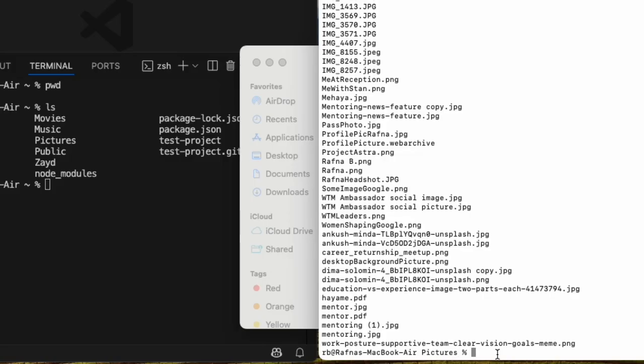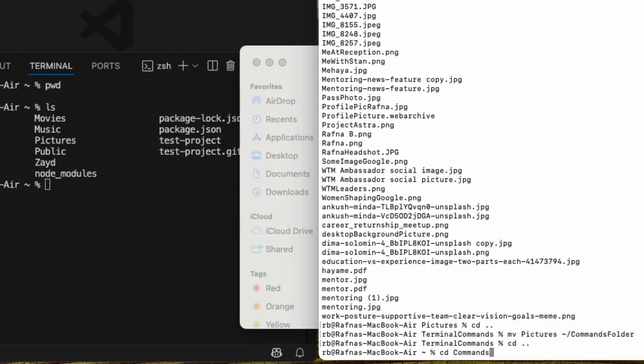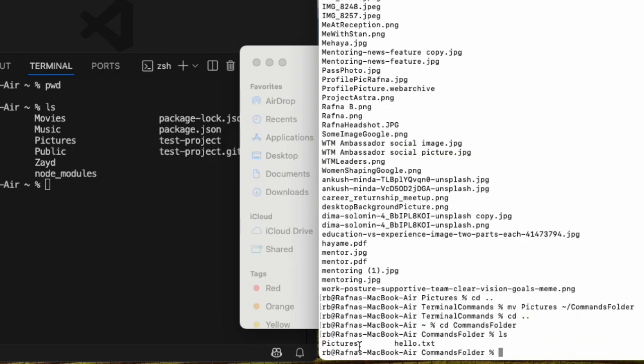If you want to move or rename a file or a folder, use the command mv. I'm going to move the pictures folder to the commands folder. Currently in terminal commands, move mv slash pictures space and giving the full path here, commands folder. Press enter, cd commands folder and ls. You can see the pictures folder moved to the commands folder. Similarly, you can move a file to another folder.